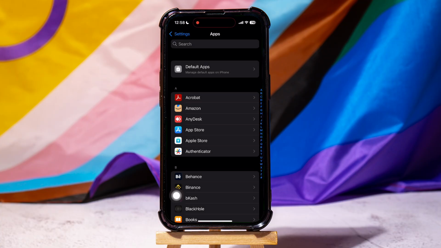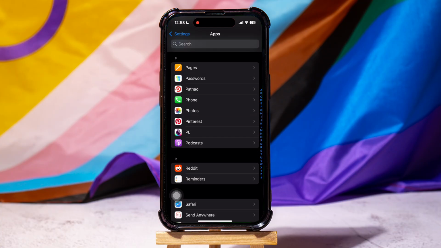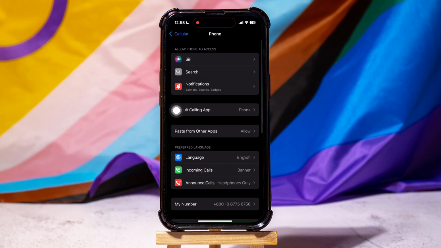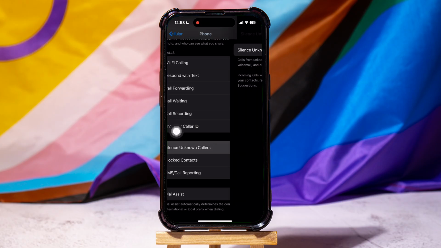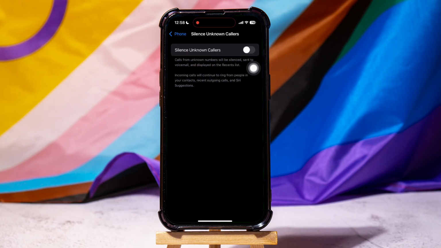Once you're in, you can manage all your default apps on iPhone. Now, scroll down to the Phone application. Once you're in, scroll all the way to the Silence Unknown Callers option. Make sure you toggle on this option over here.